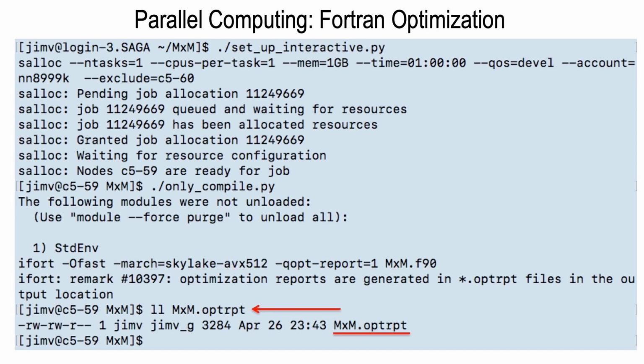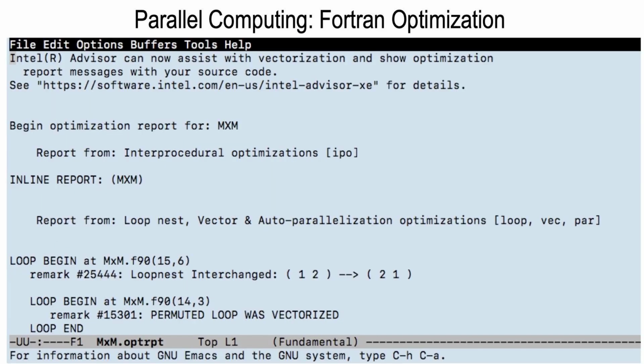After executing the ll command, we can see that the compiler has produced an optimization report. Let's open the report using the Emacs editor to examine its contents. Feel free to make notes on any significant findings inside the report. In the optimization report, there's a reference to an Intel web page discussing vectorization and optimization.